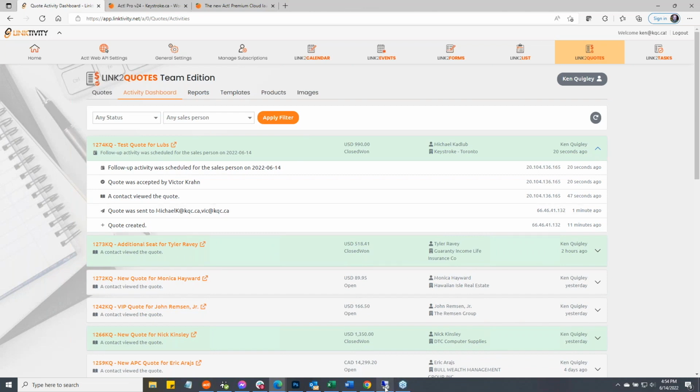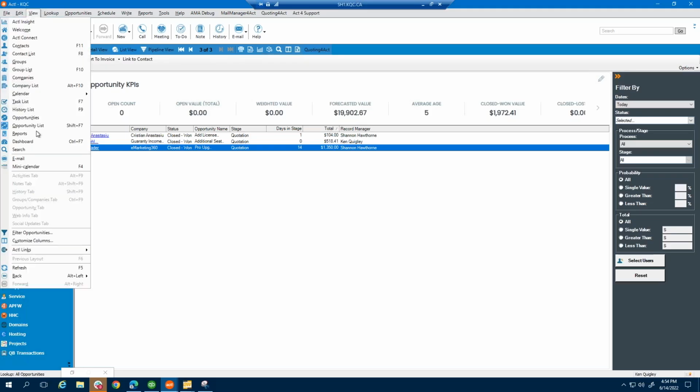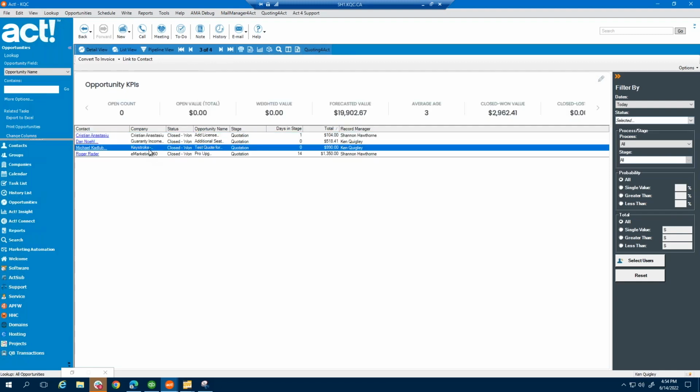Now, what you can also do, let me just bring this on over. Let me just see if I can show this. Okay, let's click on refresh. Okay, so you can see the Michael Cadlib quote has been closed won. This is our cloud edition, and it's automatically created this. It created the opportunity, and now it has closed it as won.